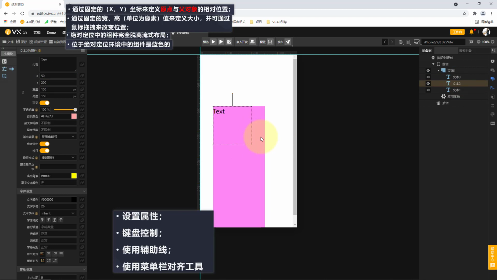Why can't we see it? I believe smart students have found it. Why can't they see it? Is it because it is blocked?